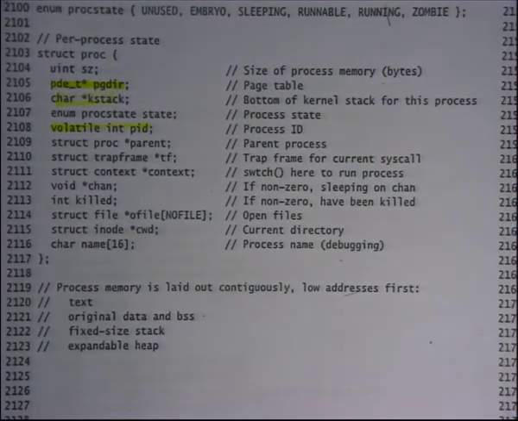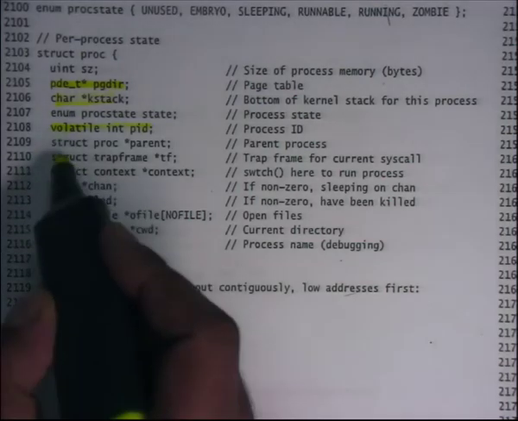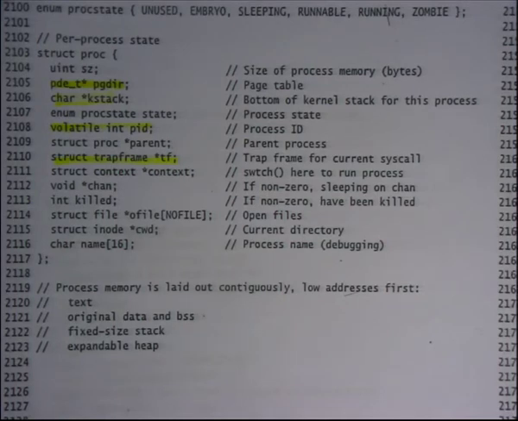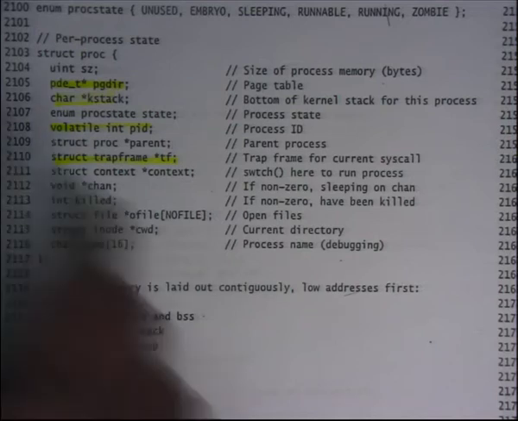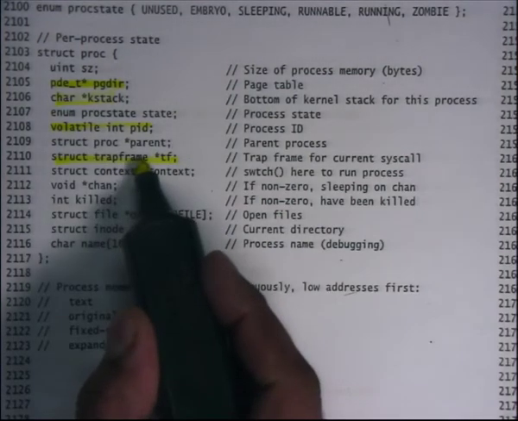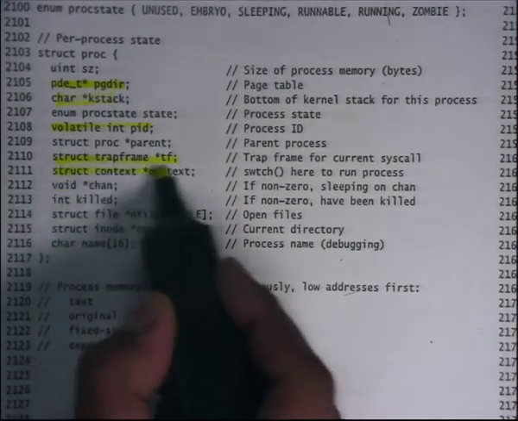Then you see that there is this pointer called struct trapframe *tf. What is it? It's a pointer into the kstack at the location where the trap frame is stored. Why do you need it? If any of the downstream functions wants to access the values of user registers, it can just do tf pointer dot value, so it's very nice and easy to do that. Then there is a pointer to the context.